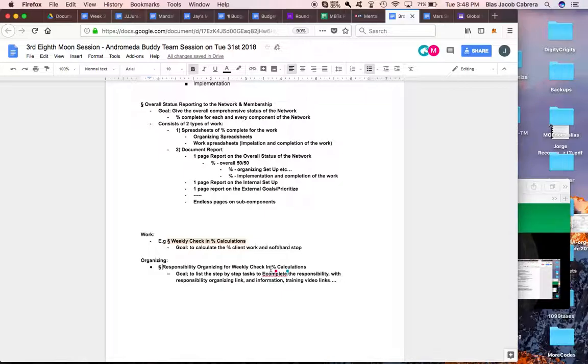Do you understand? Yes, I'm getting it, but does every responsibility need to calculate and put the percentage? Of course. Every single responsibility needs to be organized, and we're going to have a percentage on every responsibility for how organized it is. That's the whole point of responsibility organizing.